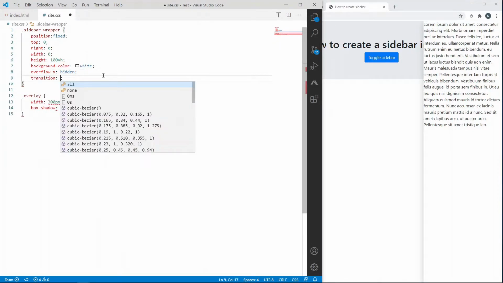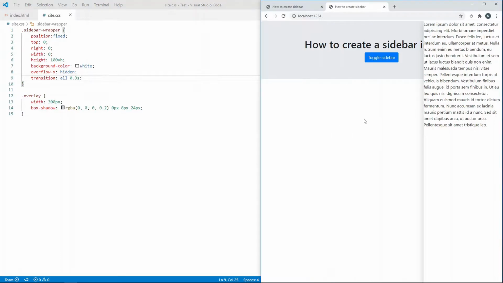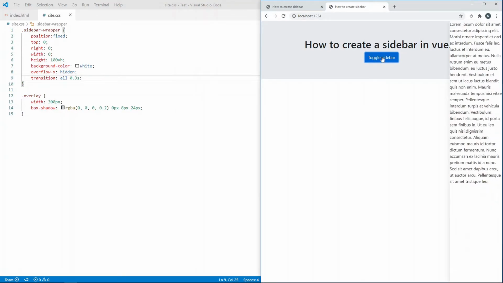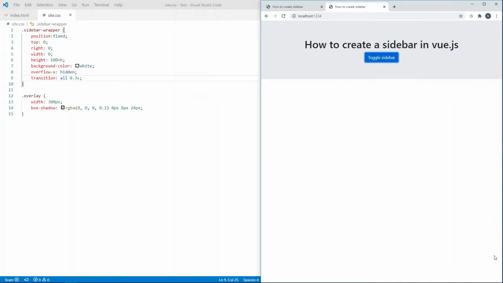So transition all 0.3 second. Okay. Now when I click on toggle sidebar, you can see that it shows a little animation. But at the same time, the text expands when it hides. How to fix that?